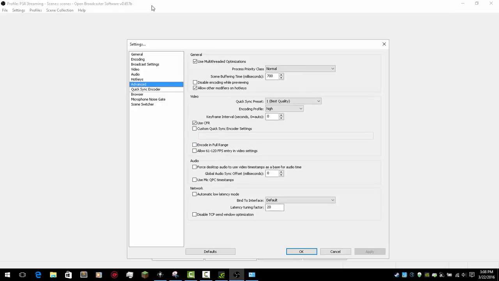General. Use multi-thread optimizations. So always set that to checked, so that it will use more than one core to actually render it. If you don't do that, you're going to have severe problems rendering with a crappy CPU. Especially for those who can't get a good computer.